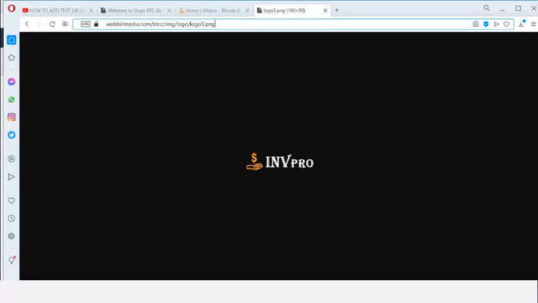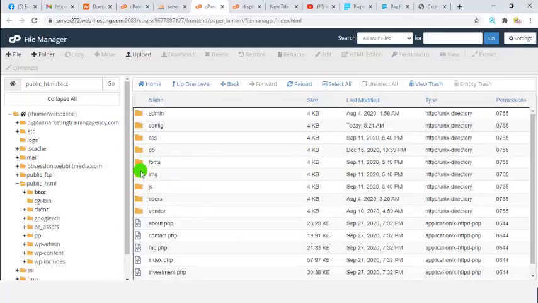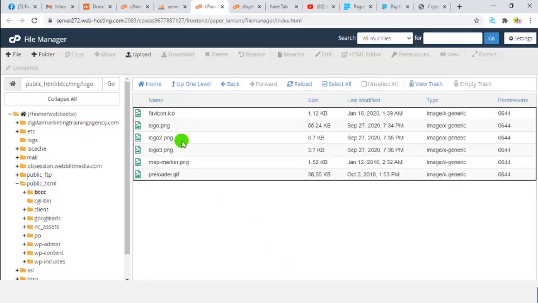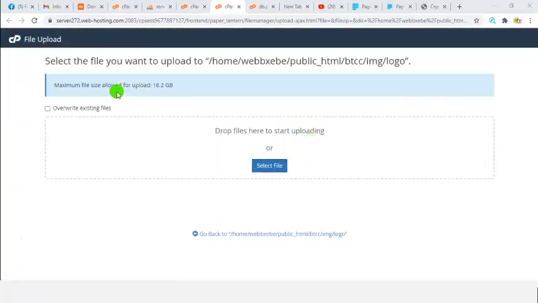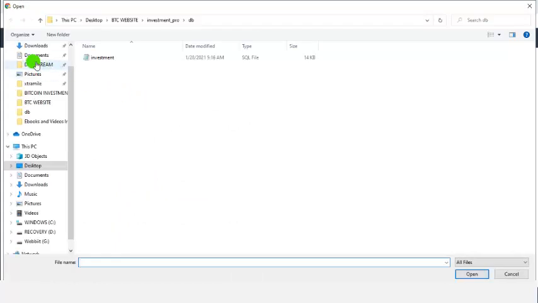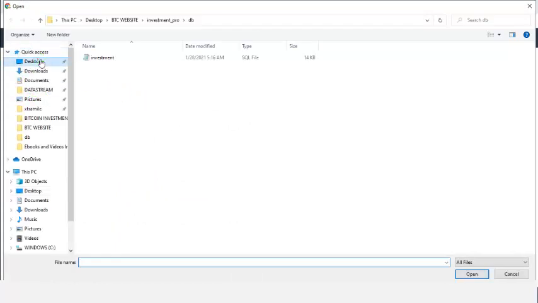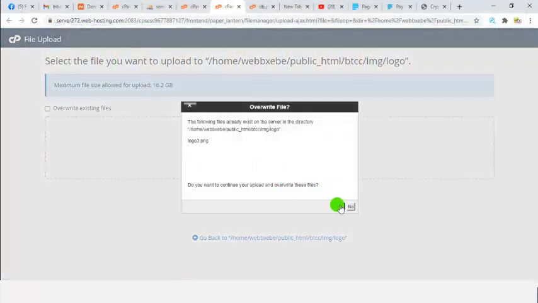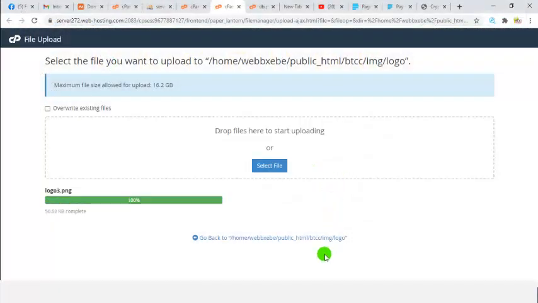It's in BTC IMG. So let's go to IMG. So you can see IMG, then you can see logo, and right here is logo 3. So I'm just going to click on upload, select file. I'm going to go to my desktop and upload this. Then you have to replace this, so I'm just going to replace that.